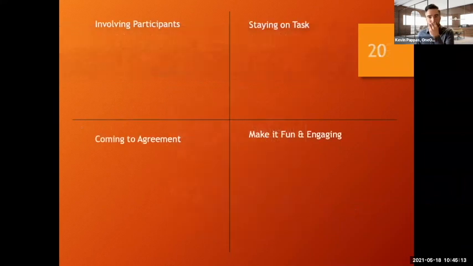But that process can be a little bit challenging, right? We were talking about how, especially on Zoom, it's hard to involve participants. Folks get distracted, staying on task. Coming to agreements can be challenging because people have different perspectives. And how do we make it fun and engaging?